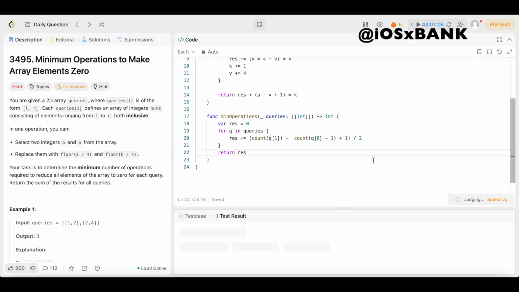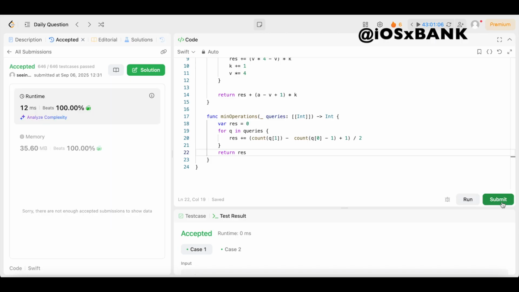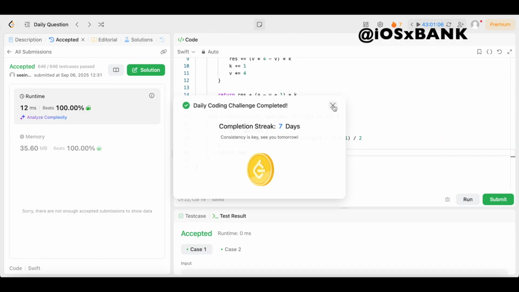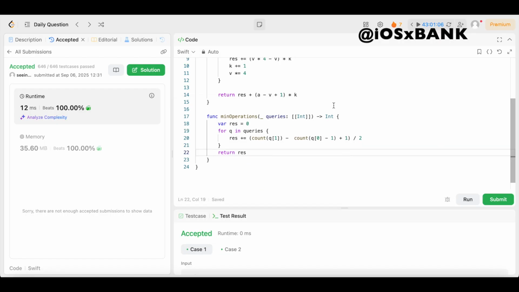Let's see. And it's accepted, so let's go ahead and submit it. Make sure it's still accepted after we submit it. And look at that, y'all. 12 milliseconds beats 100% of users with Swift. That's what I'm talking about. That's what I like to see, y'all.